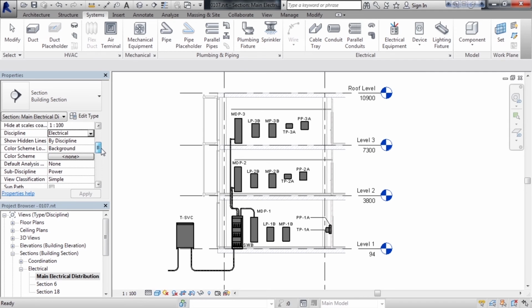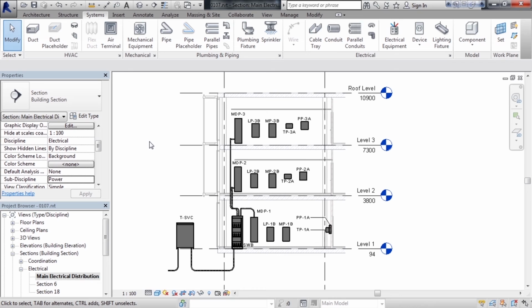It even goes a step further. If you go down a little more, you have a subdiscipline, in this case, power. So I can actually group and change multiple views based on, let's say, their discipline or subdiscipline. Even if you scroll down, there's other settings for template, which I'll cover here in a minute, the crop, phasing, which is at the very end. And what phasing is, if you're doing a lot of, let's say, demolition and reconstruction, you want to take that into a phased approach.